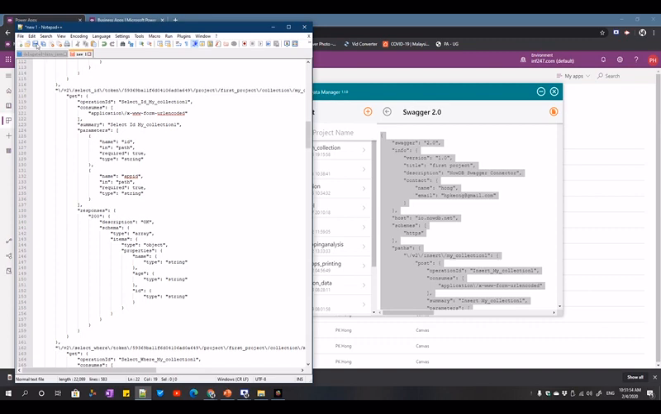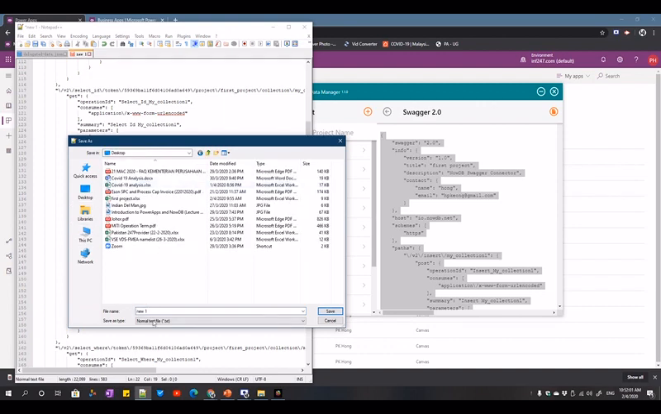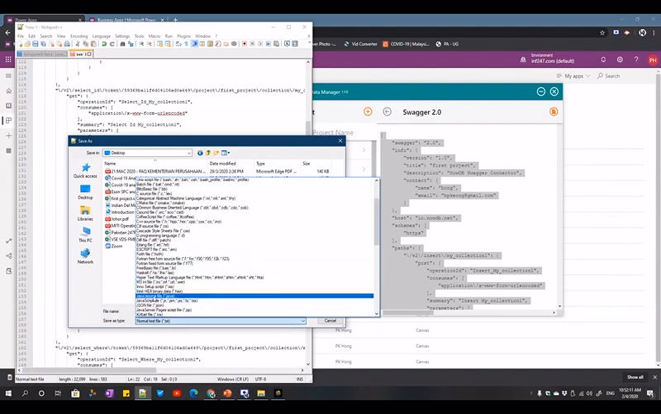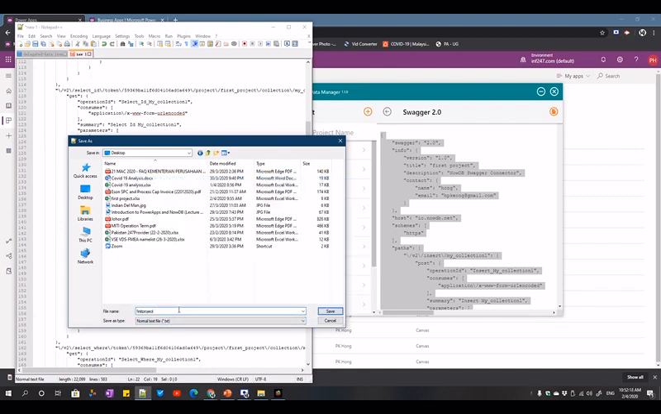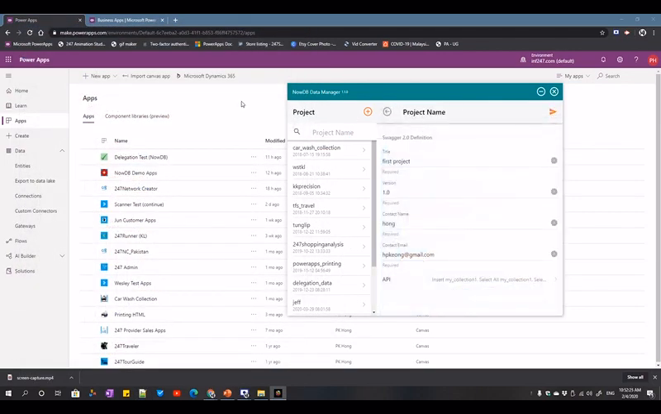Here you need to save as. In this case, I will save it somewhere here. Let's call it first project, and it must be saved as a JSON file. If you're using a notepad that does not have a JSON file type, you can just type JSON file and that will do. Okay, so the JSON file is generated.